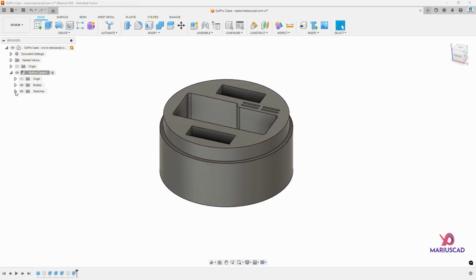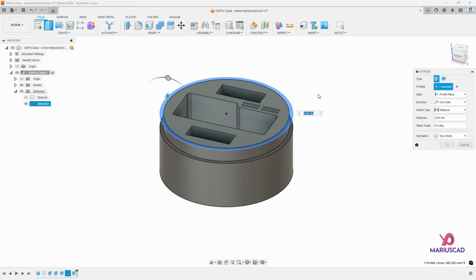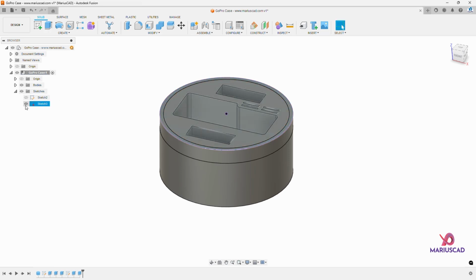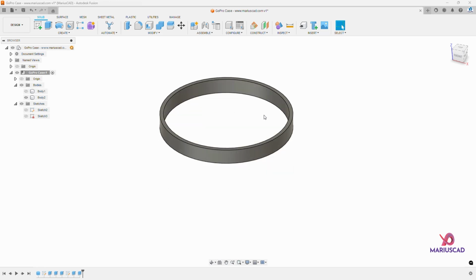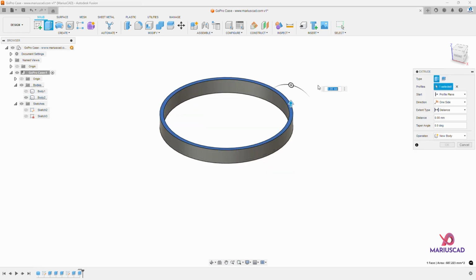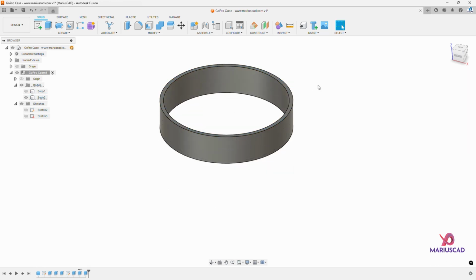Go inside here to sketches, make sketch number 3 visible again, extrude again, go down again with minus 10, but this time, instead of join, we'll have a new body, and then press OK. Now you can make sketch 3 invisible and body number 1 invisible as well. Extrude again, this one, with 10 millimeters, 1 centimeter.